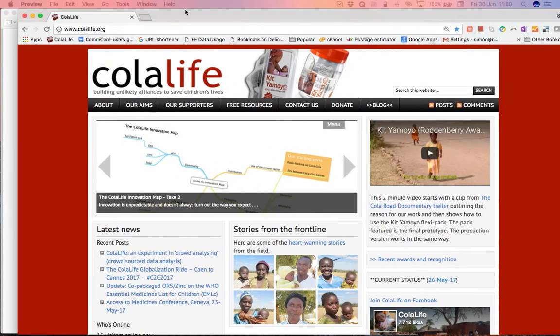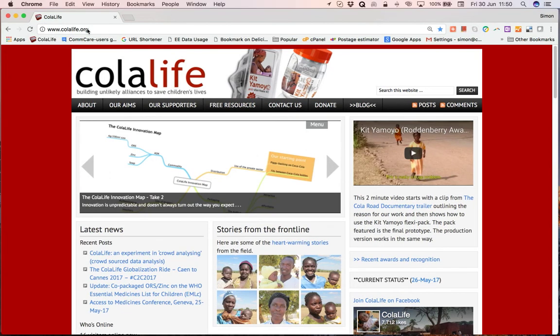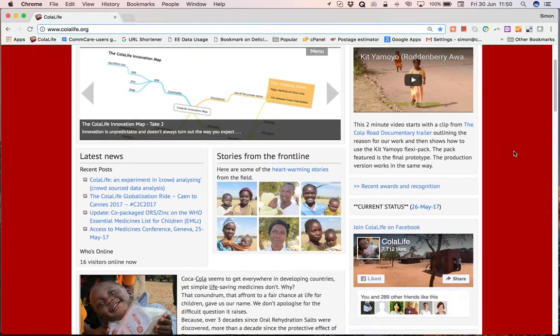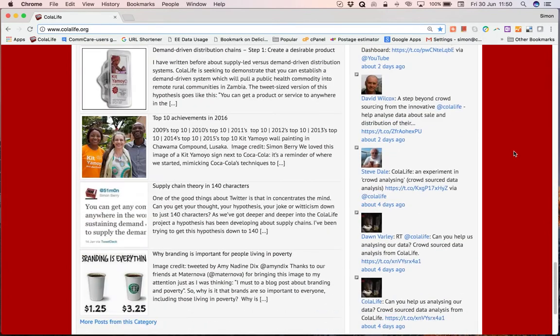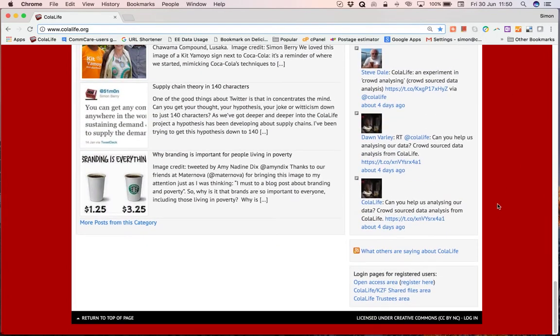So step 1, we need to go to the ColaLife website, colalife.org, and scroll down to the bottom right hand corner of the home page, where you'll see a link to the ColaLife KZF shared files area. This is where the latest dashboard template can be found.